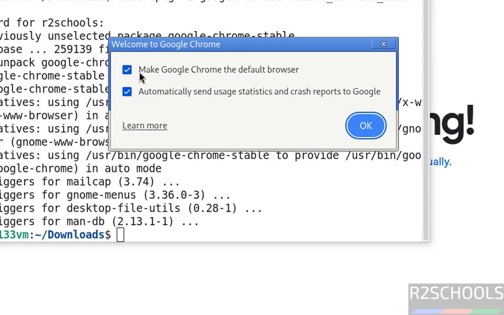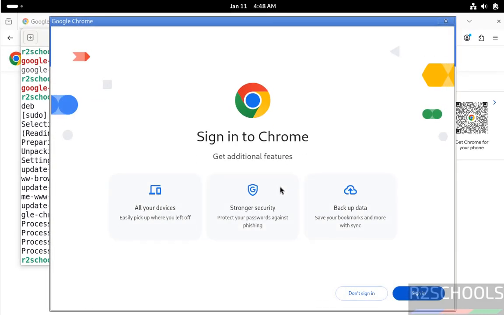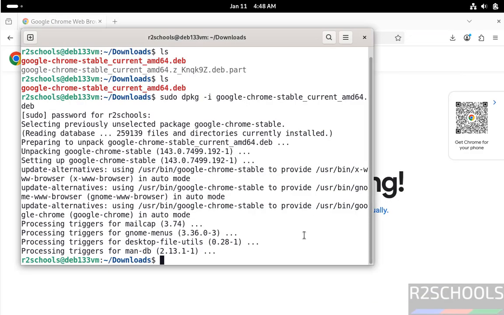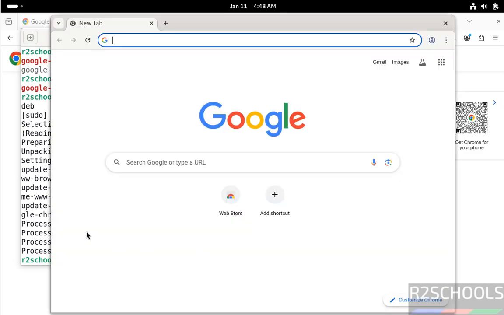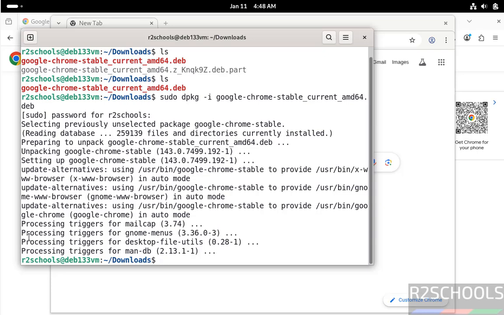See, if you want to make Google Chrome the default browser, you have to keep this checkbox, and to automatically send usage statistics and crash reports to Google, you have to select this checkbox. It is up to you. Then click on OK. See, we got the Google Chrome browser. Don't sign in. Okay, we have successfully installed Google Chrome browser.